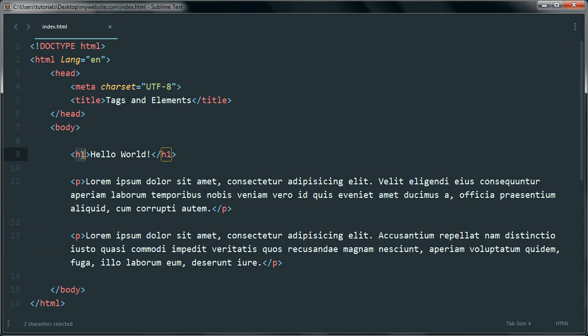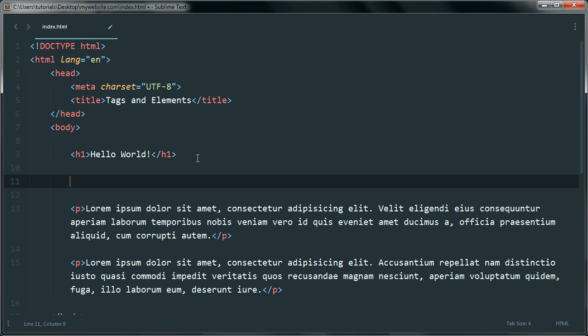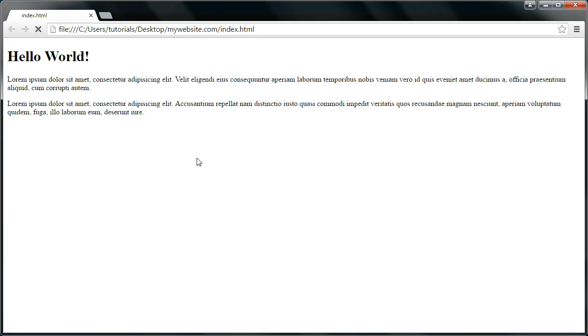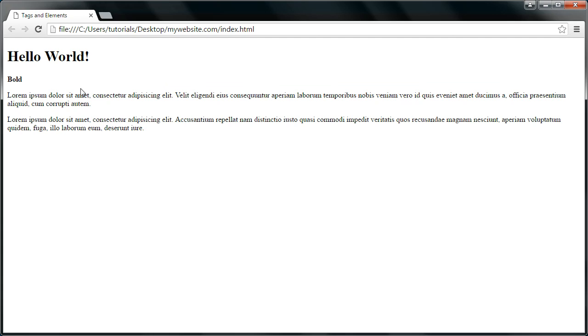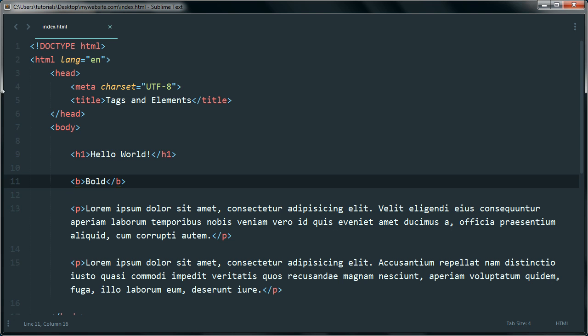It's simply a keyword inside of angled brackets, and more often than not there is an opening and a closing tag. The tags are quite easy to remember because they are kind of the same as what you want it to do. So P for paragraph. If I wanted to create something bold, for instance, let's just do a B tag and type in the word bold. There we are, that's rendered as bold. So that's just an example.